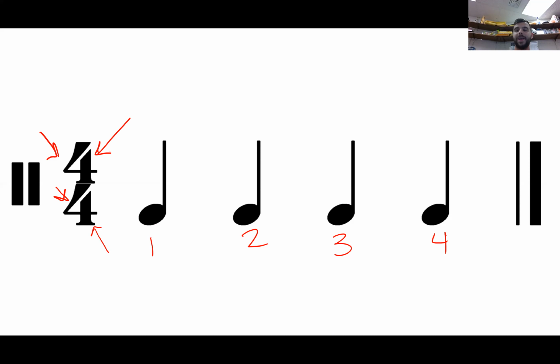Now, if I wanted to add a 5th quarter note, I wouldn't be able to do it because you can only go up to 4. So if I wanted to add another quarter note to this, I would actually have to start a brand new measure and start back over with 1.